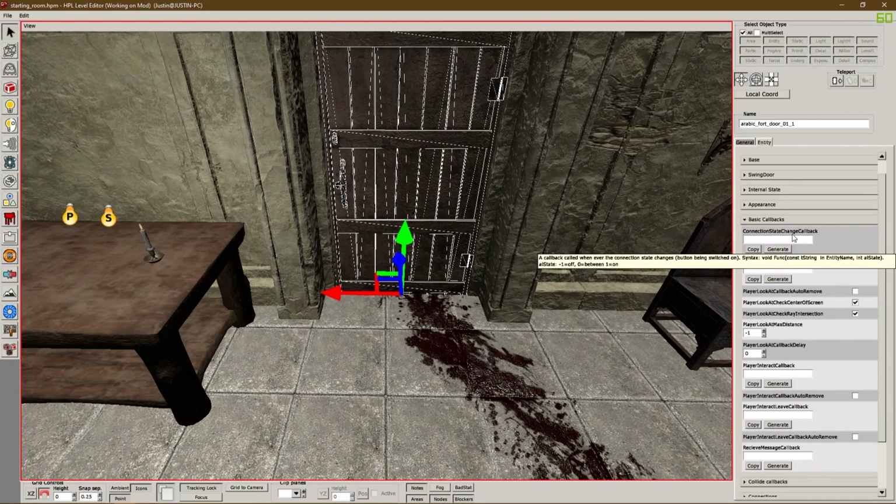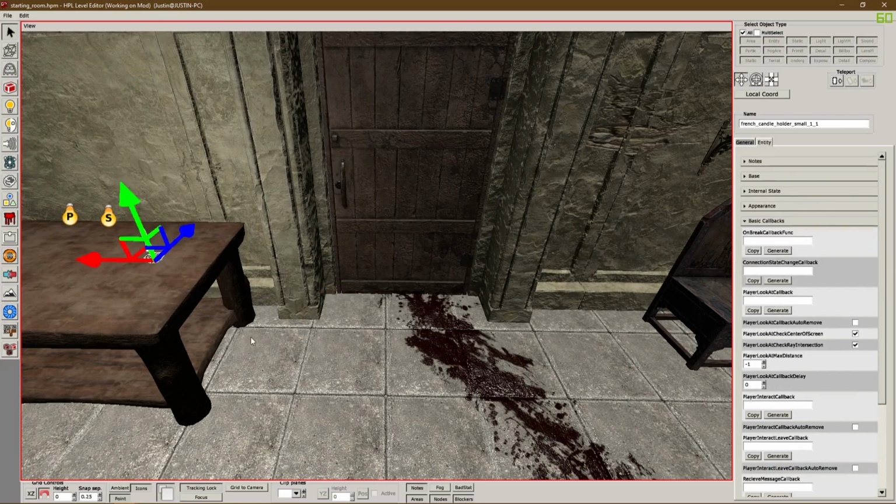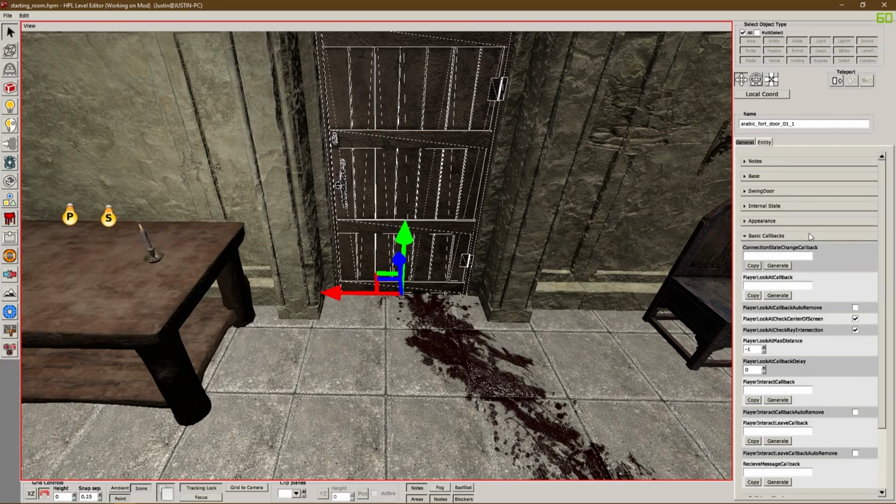So connection state change callback. This is pretty much when the state of the object has changed. So typically, let's say a candle has an on, off, and a middle state where it's turning on. This is that same state right here. -1 for off, 0 for in between, and 1 for on. That's what this one is for.